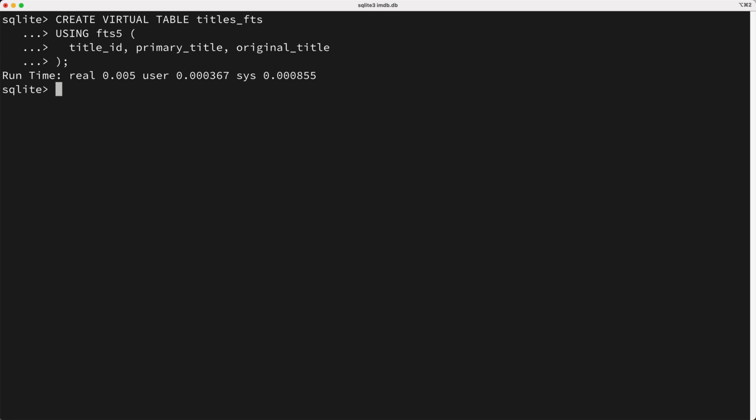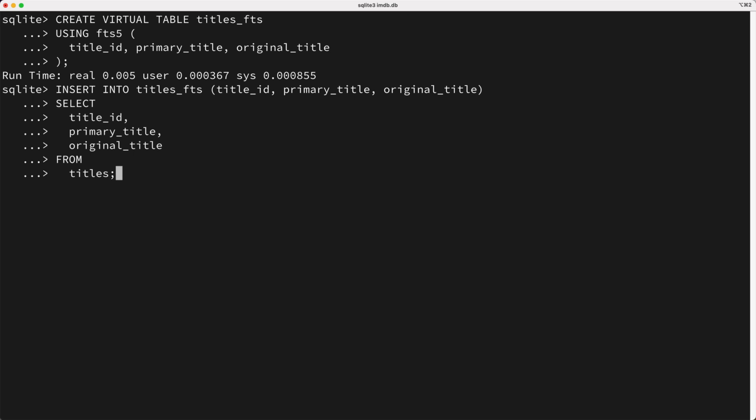Okay, now we've got this virtual table, but how do we use it? Well, as I said a moment ago, you interact with this virtual table just like you would with a normal table by doing inserts, updates, deletes, and selects. So let's populate this virtual table by doing an insert. So I'll say insert into our new table, titles_FTS, and I'll include the title ID, the primary title, and the original title columns, and the values we'll insert will come from the corresponding columns in the titles table.